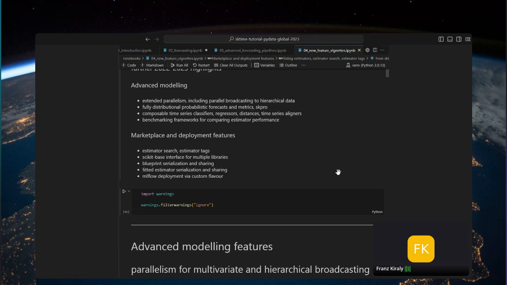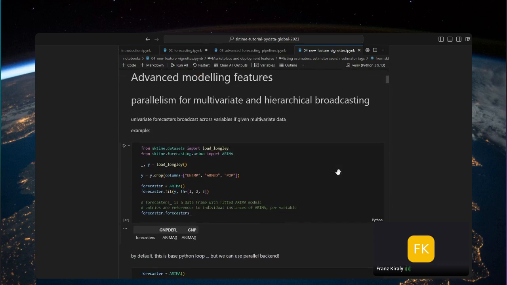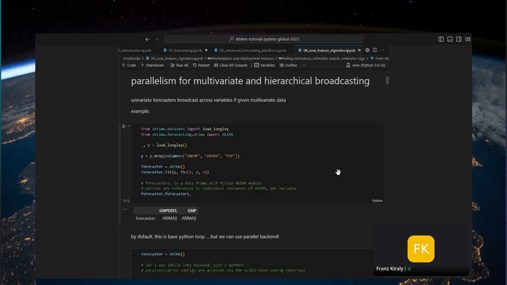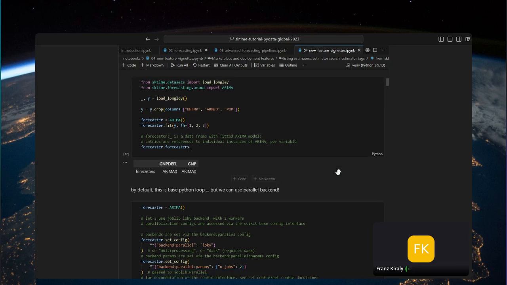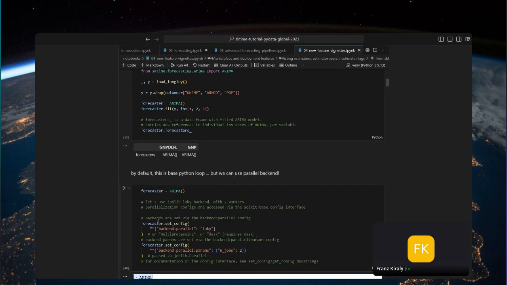Now, first feature, parallelism for multivariate and hierarchical broadcasting. We have previously seen already, if you're applying a univariate forecaster to multivariate data, it will automatically broadcast to the columns. So multiple models of the same kind are fitted to the columns. We've seen it in the first part. Now you can parallelize that with any backend that is integrated in the parallelization backend abstraction framework in sktime by using set_config. So every sktime estimator object has a config interface, and a set_config interface for parallelization of broadcasting. This is only for broadcasting, and uses the backend:parallel and backend:parallel:params keys.